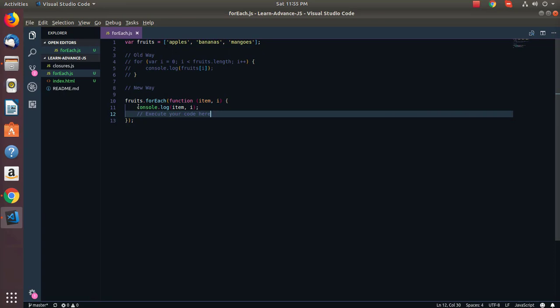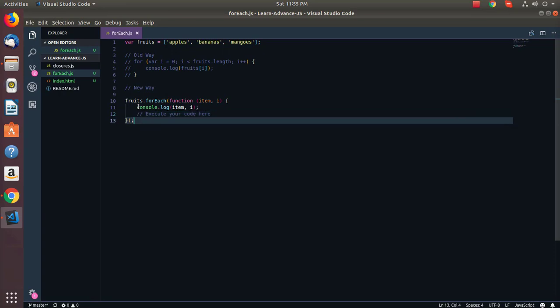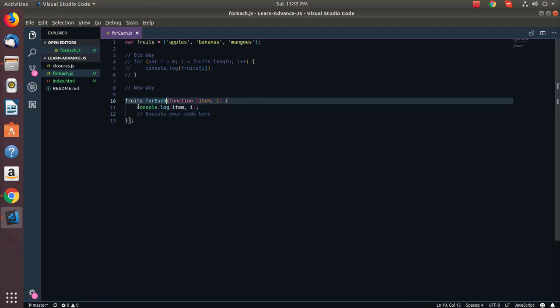So I hope you learned something in this video. It's basically a way to do for looping in JavaScript. This is a new way. You have to pass a callback function, and the two parameters will come. The first is item and the second is index. You can name the index and item anything, like fruit, according to the logic of the project.